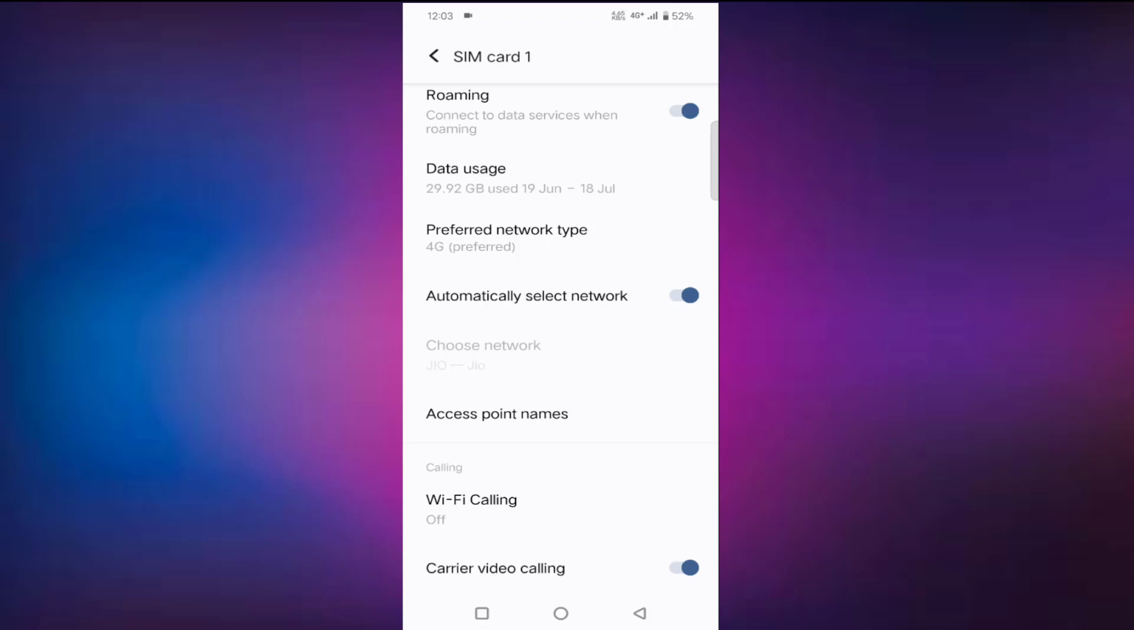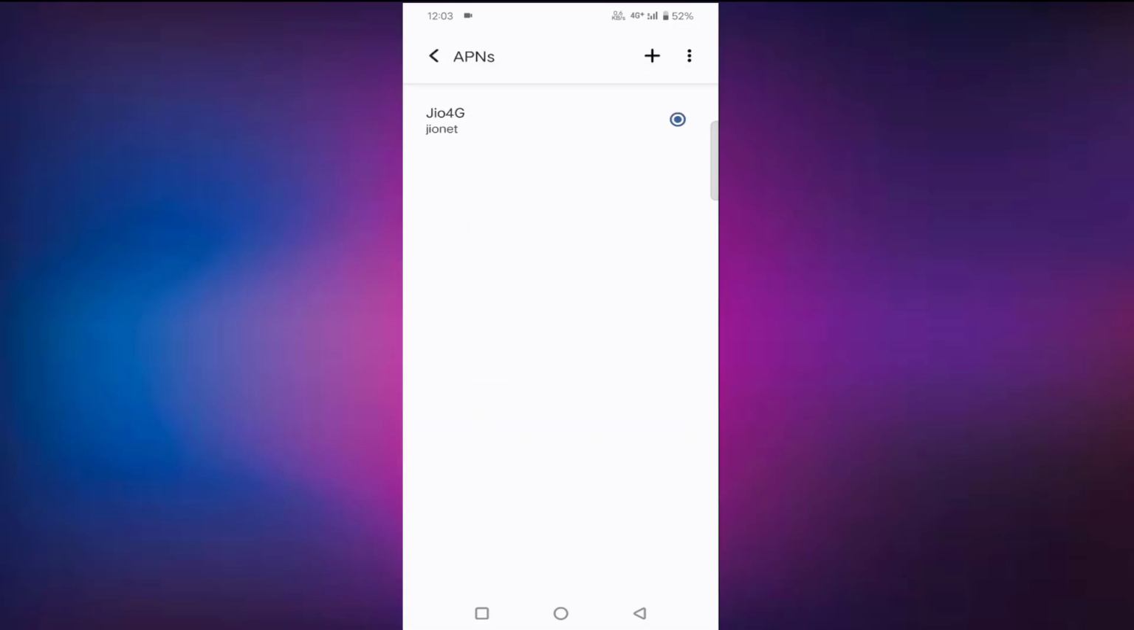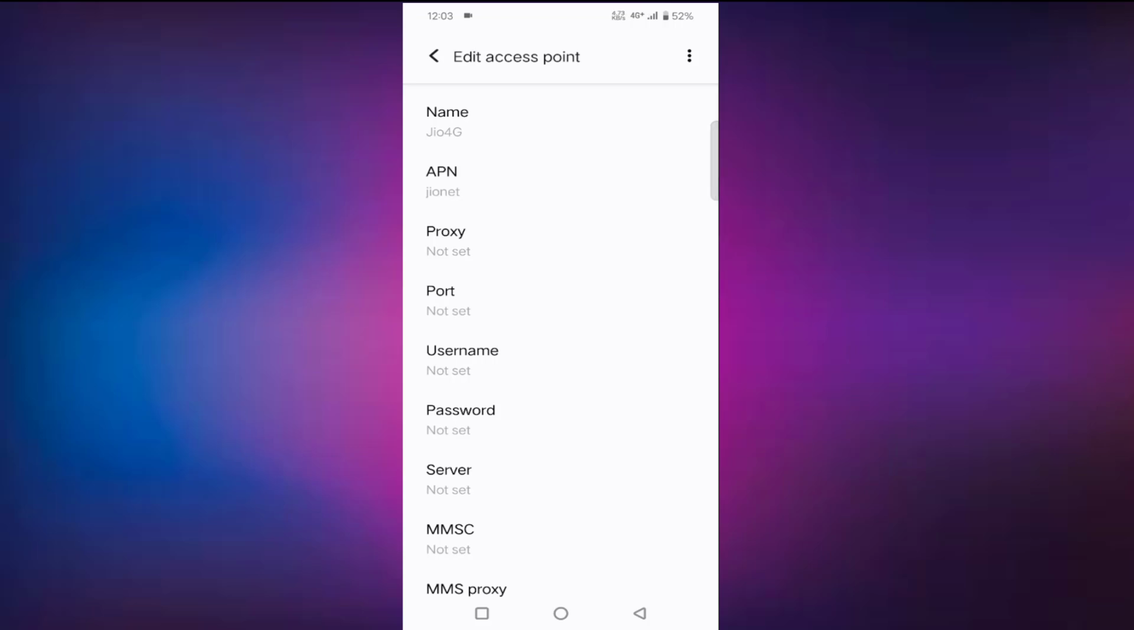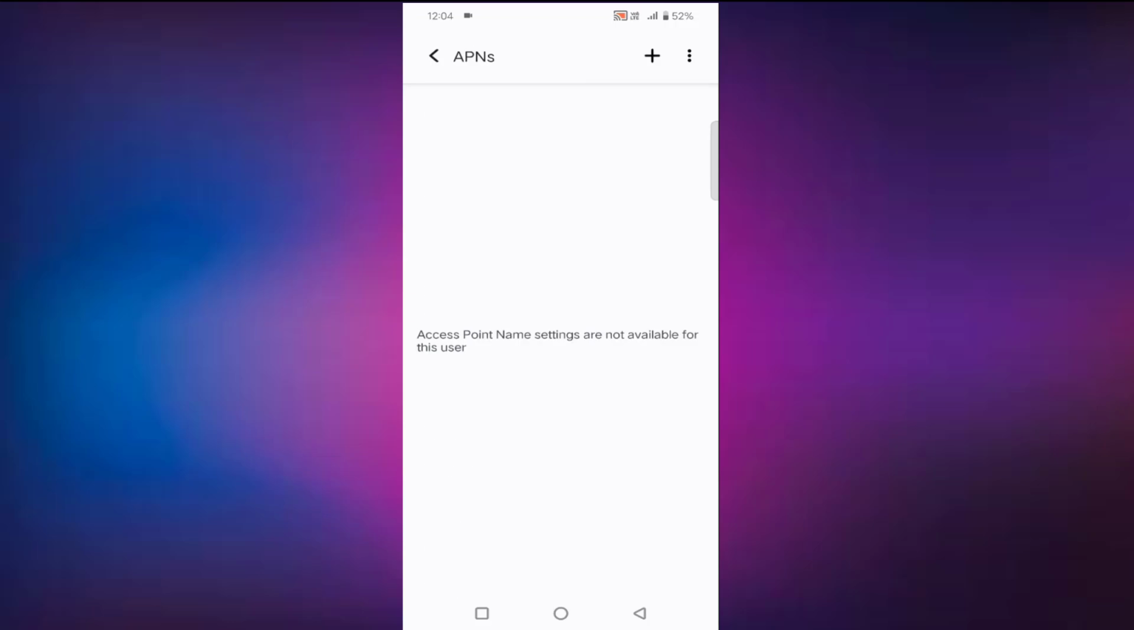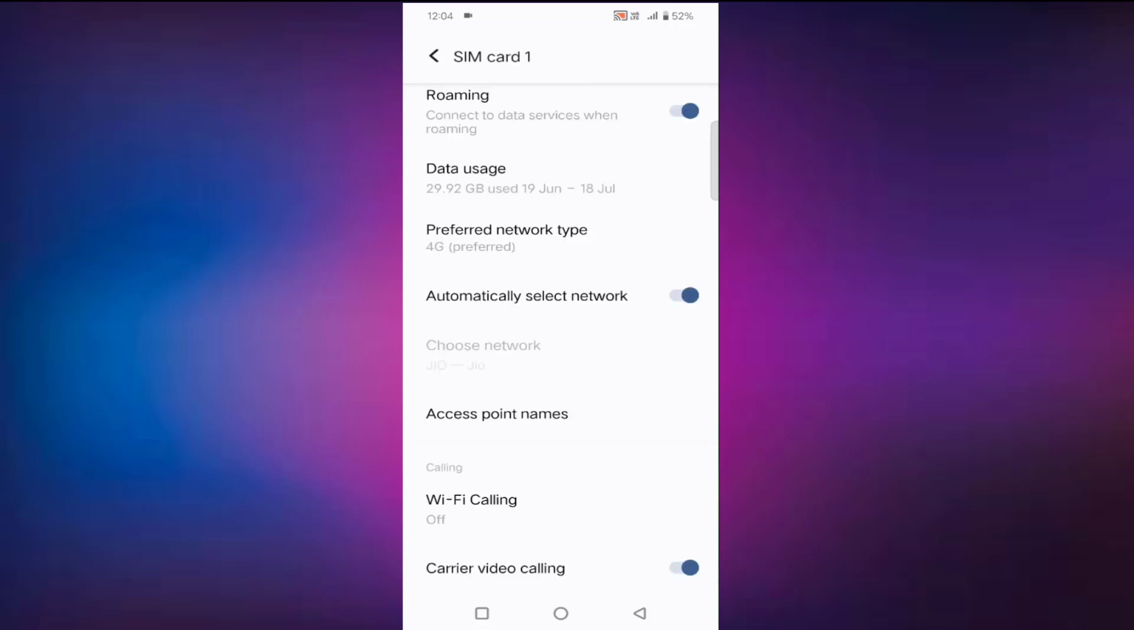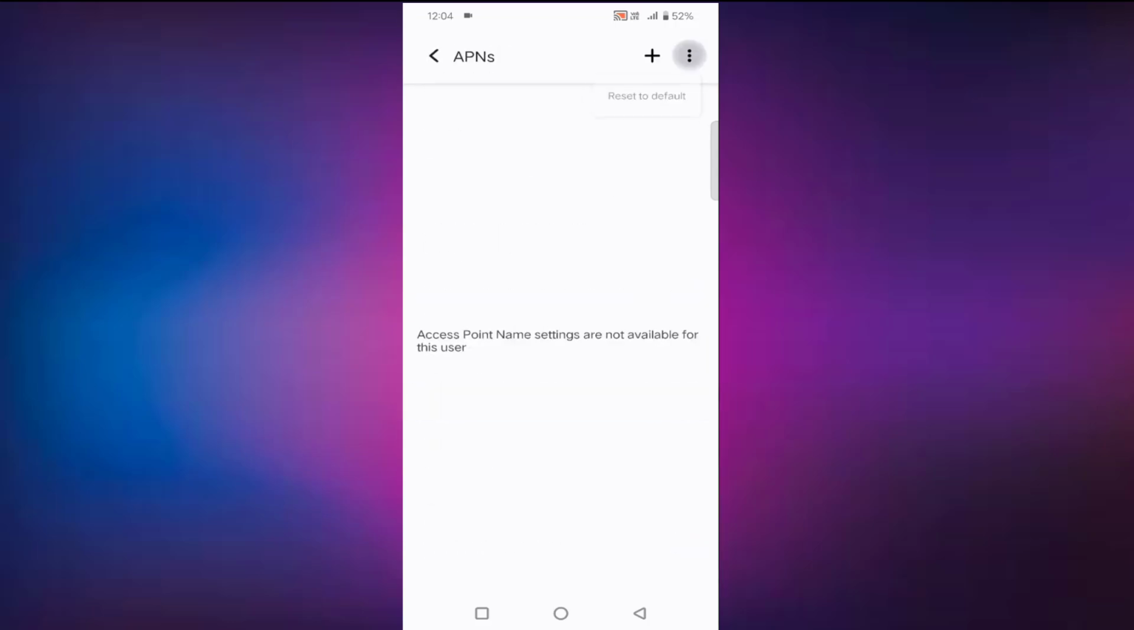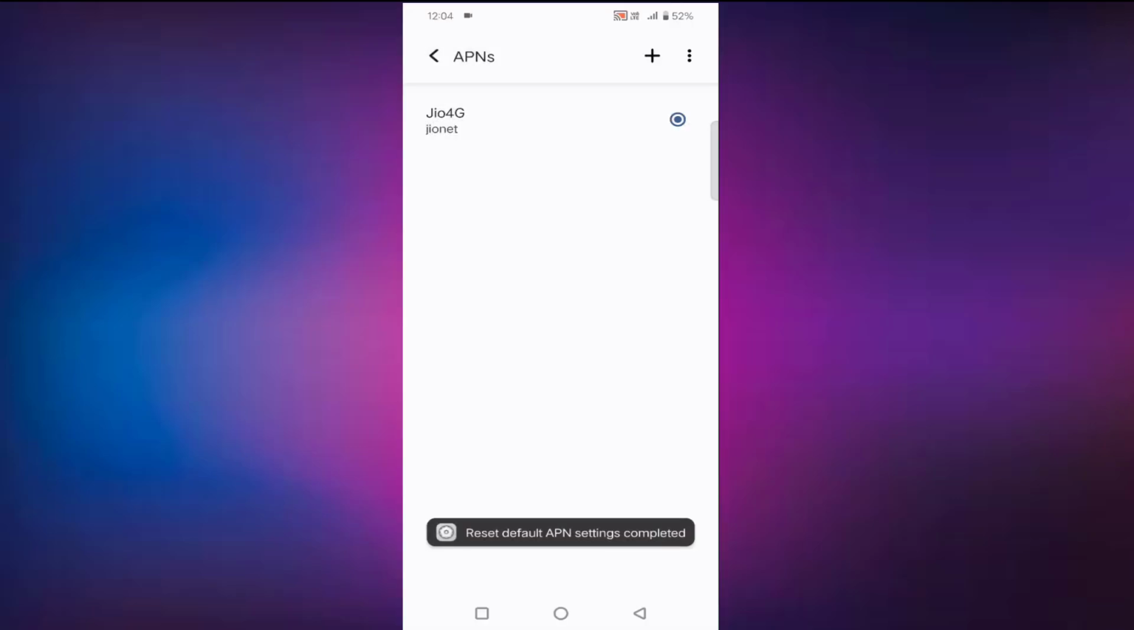If you are still facing the issue, here you will find Access Point Names. Just tap on that. You can see this is the Geo access point. Just tap on this, then tap on the three dots in the top right corner, then tap on Delete APN, then go back. Then tap on Access Point Names again, tap on the three dots, then tap on Reset to default. Then your access point will appear again. Then go back.